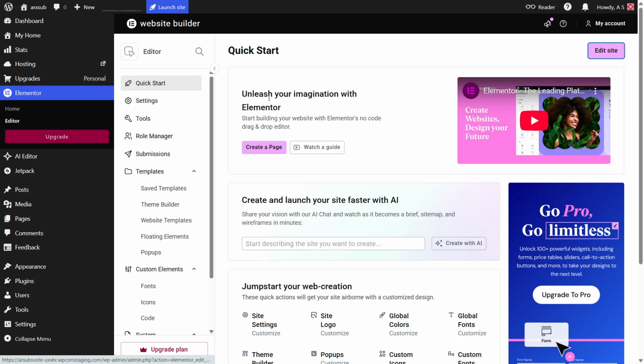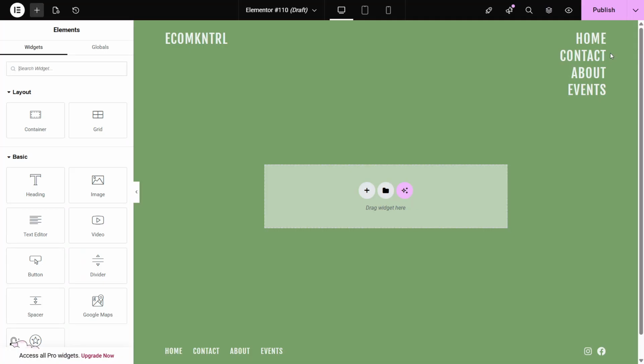Once you're in the editor, move your attention to the top right corner. There, you'll see an option called Edit Site. Go ahead and click that to start editing the global design of your website.